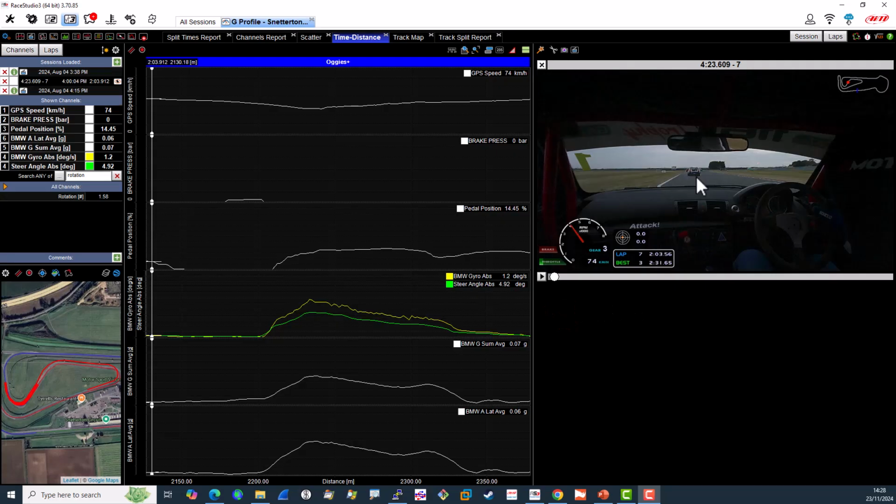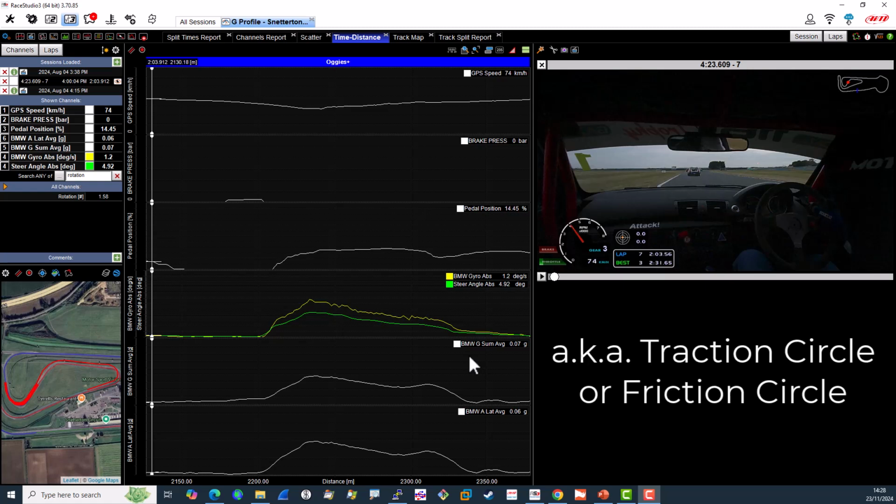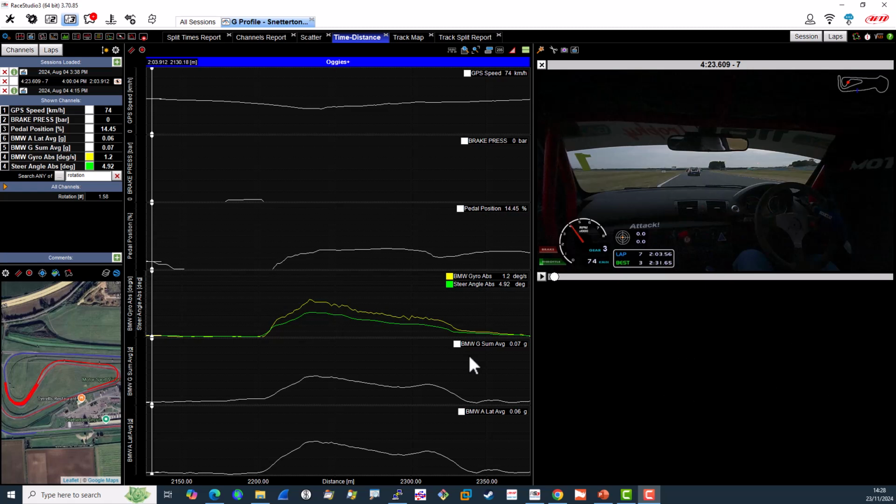Now, one of the things I've tried to use is G-sum. If you're familiar with a GG diagram, which shows longitudinal and latitudinal acceleration in a circular formula, what's called a polar plot, you may have seen this in Formula One documentaries where they show the drivers looking at the GG plot to find out where they can use more grip going around a corner.